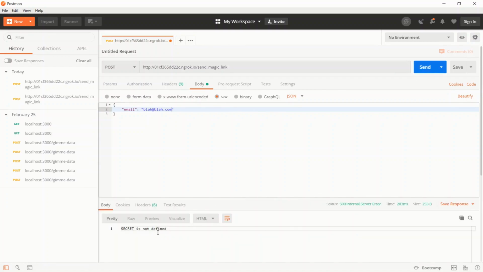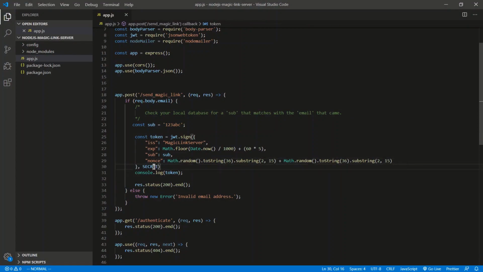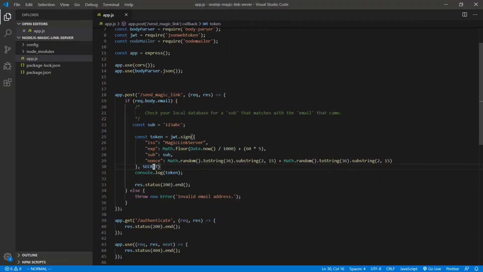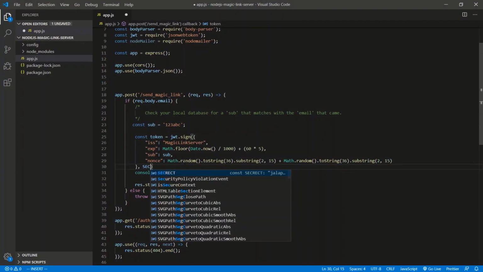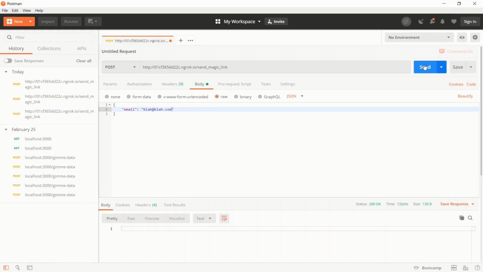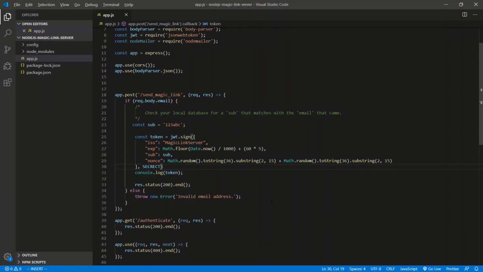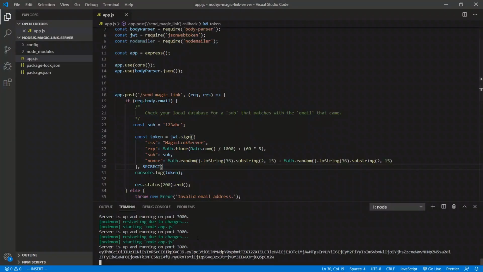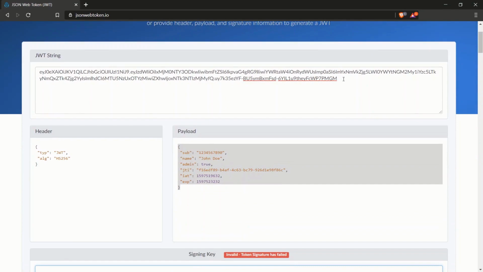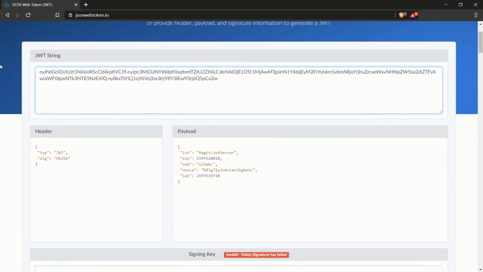Send, we get the secret is not defined. Secret. What are we talking about? Secret, S-E-C-R-E-T. Oh. There we go. Save. Let's go again. We get the 200. We should get the printout of our JSON Web Token here. So we copy this and we paste it into that site I just showed you. And pay attention to the information here. So I take this, Control V.